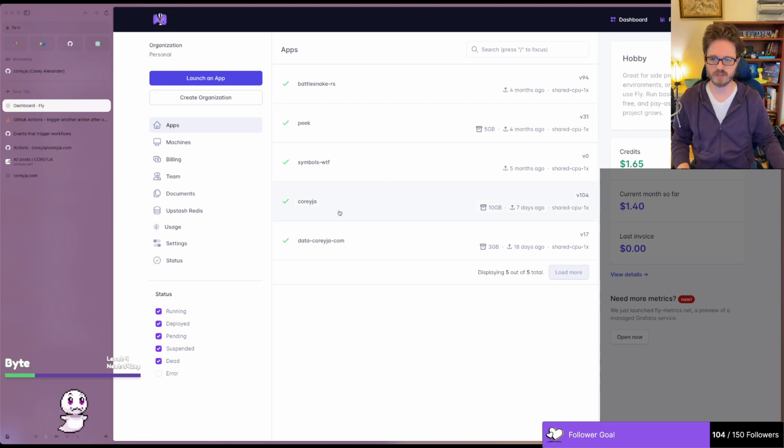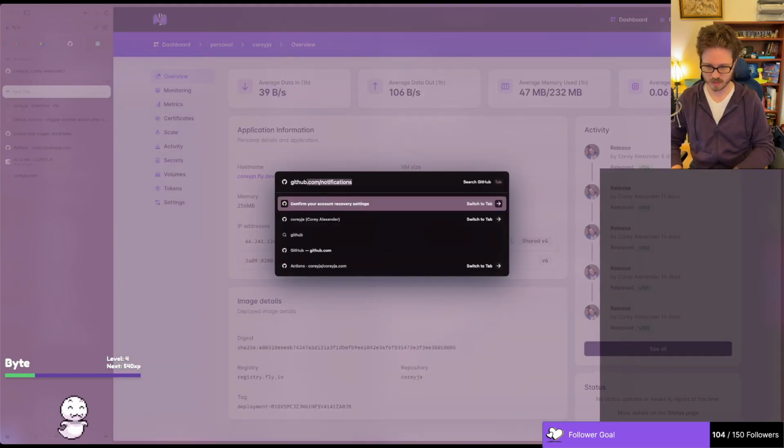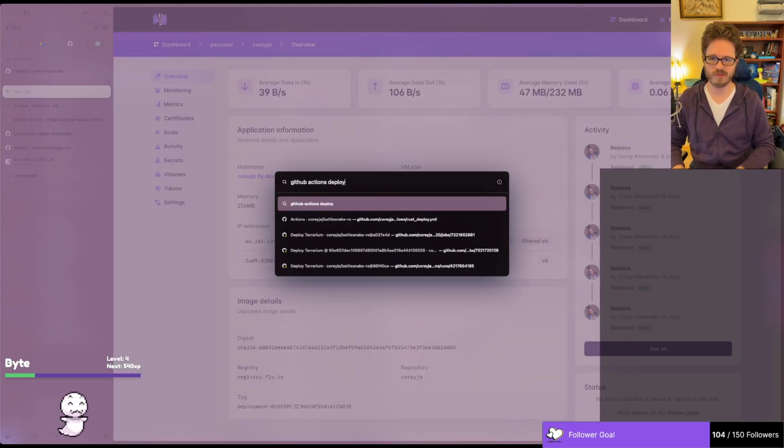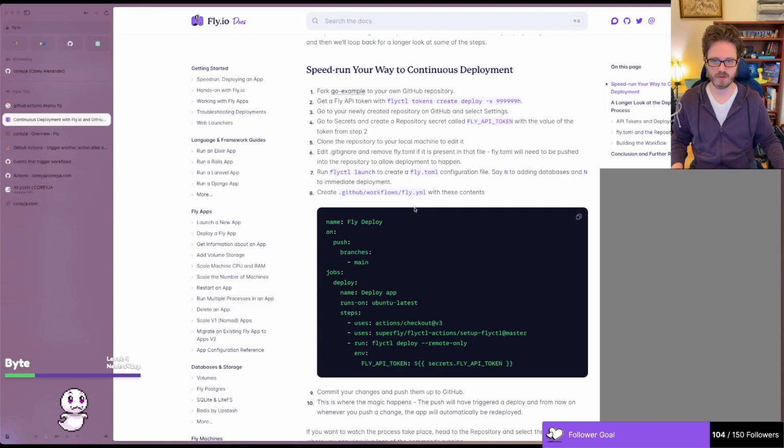I use it for some projects. I also use DigitalOcean for a couple others. Those are kind of my two at the moment. But this project is in Fly. So this is where we do want to deploy it. And so let's just see what GitHub Actions exists. Cool. It's a built-in guide from them.